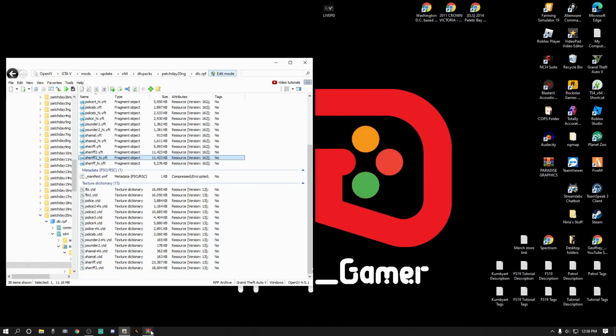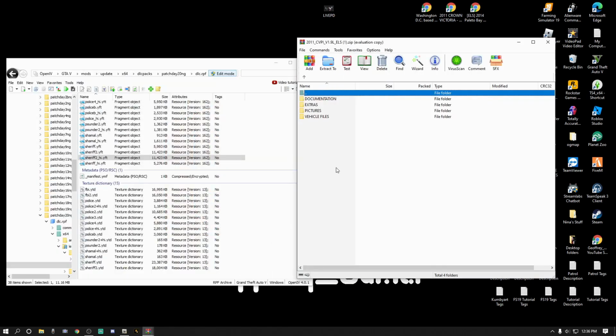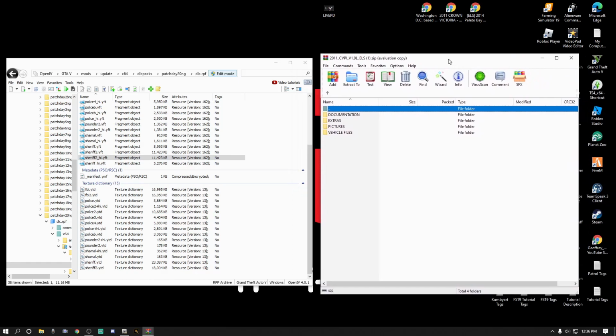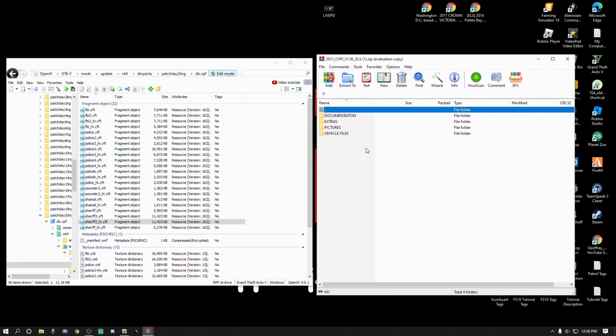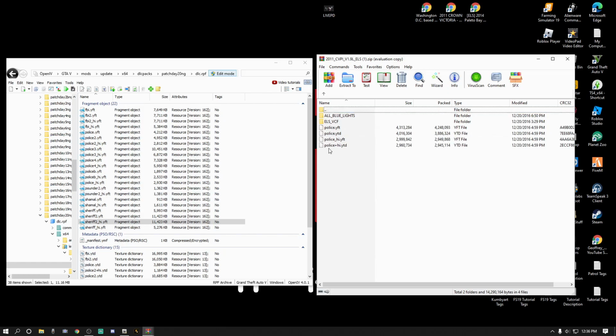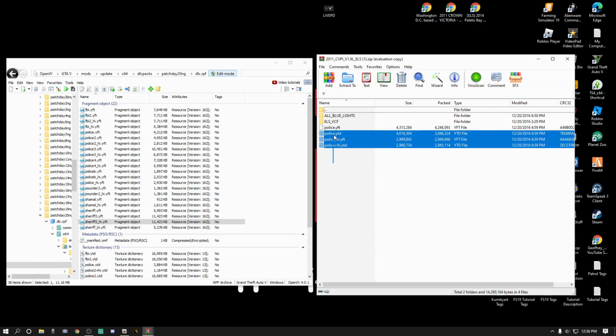Let's go ahead and bring up the 2011 CVPI. Let's install the Crown Vic, and we're going to install this into our Police 1 slot. Okay, guys? So I believe this one is already named Police 1. So we want to click the vehicle files here. Double click that, and yes, we have 4 files right here that say police. That's what we want to keep it at.